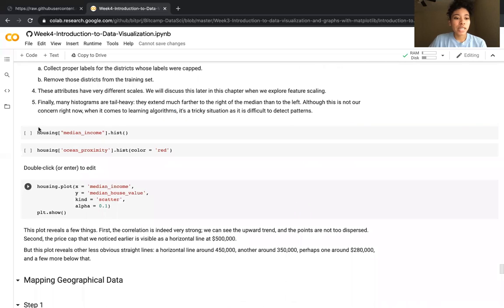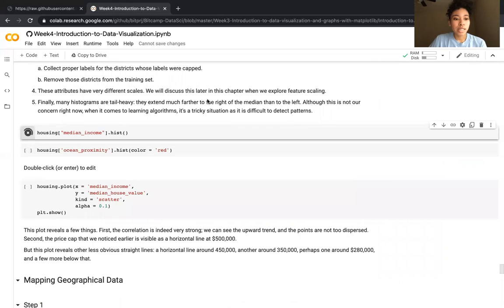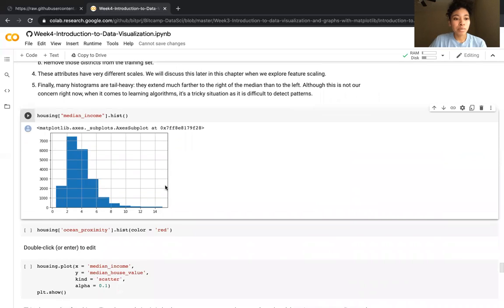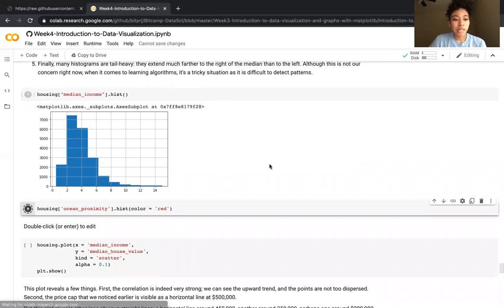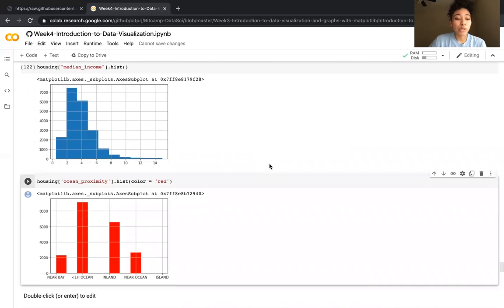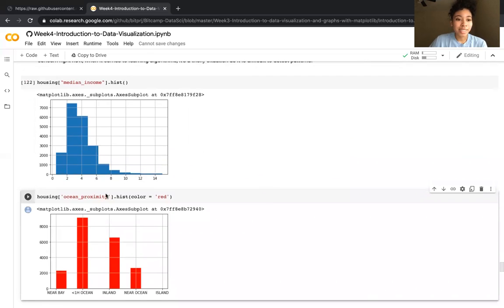So here we will make a histogram of the median income, and we have that there. And then we will also make a histogram of the ocean proximity. This is the syntax for doing that. This one, we wanted it to be red. This one, we didn't actually supply anything, and it was just the default color.